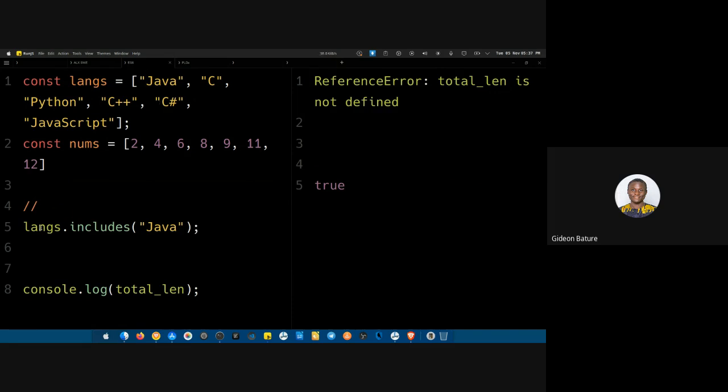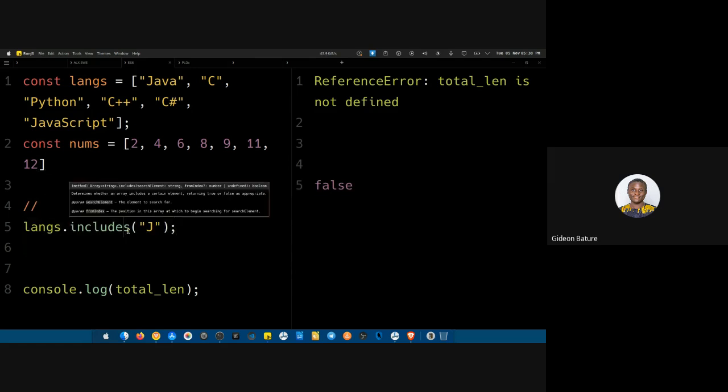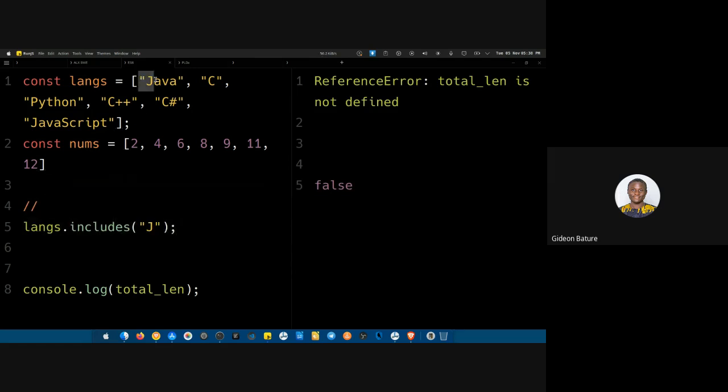So does my array have Java? Yes, it has Java. Does my array have J? No, my array does not have J. If you look at all the elements in my array, there's none that is actually the element J. So includes for array looks for the full element. So what of C? Of course, it contains C. Look at it here, so that's returning true. So put that at the back of your mind. All right.